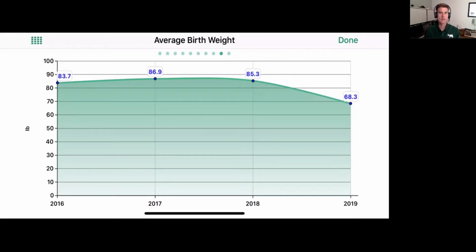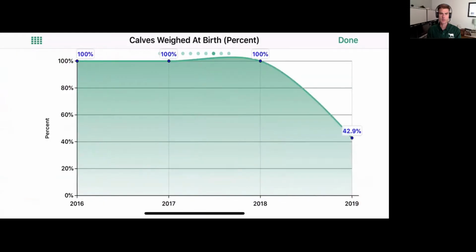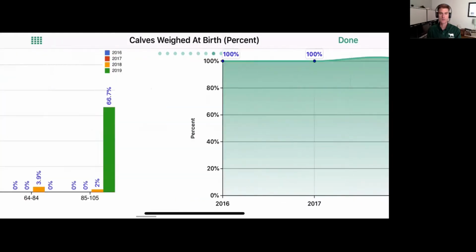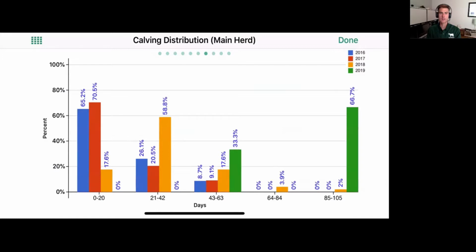And I can see exactly what the birth weight was each one of those years. And I can see that currently I'm at 68.3 pounds. So that's pretty light. I think I only have 3 or 4 calves in right now, and they're all pretty light calves. Once I'm in this mode, though, I can swipe left and right. So here I'm swiping left, and I can go to each graph, and again, seeing each one right there on the screen with all of the numbers involved.